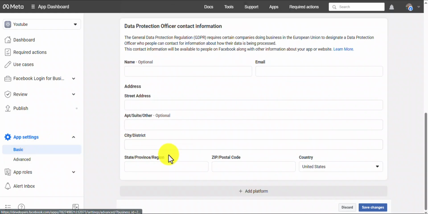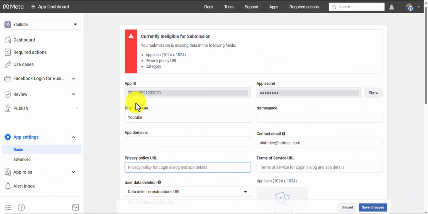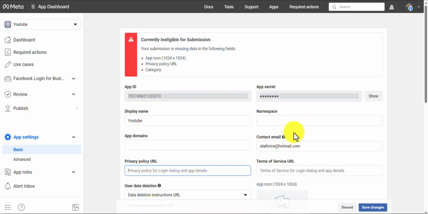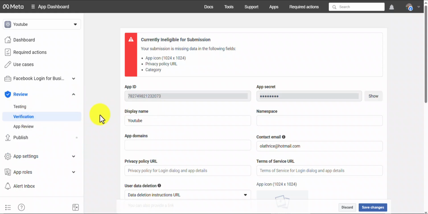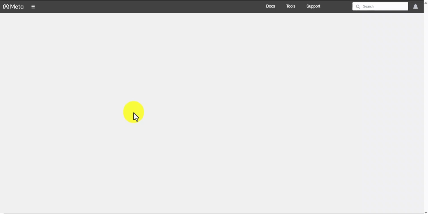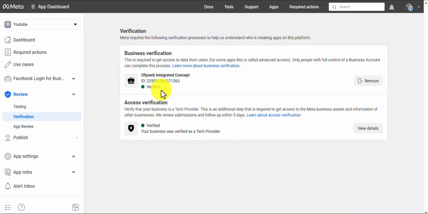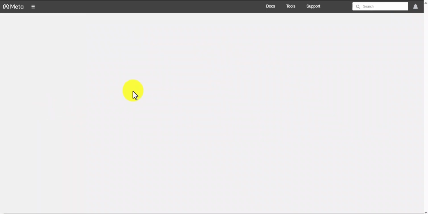But because we don't have much time, I will just use the app that's already been created before, because you have to go through some verification if you want to use the app. Once the business verification has been verified, they can use the app. The asset verification too has been verified. So you can use the app for creating the app. Let's see what we have here.